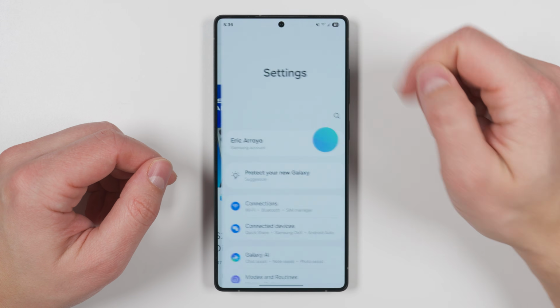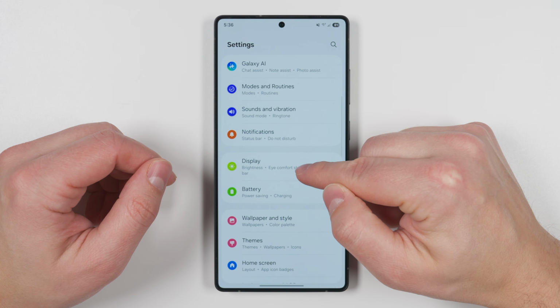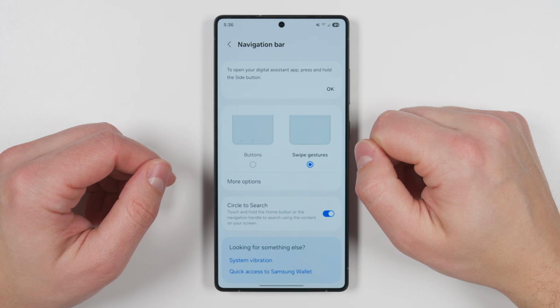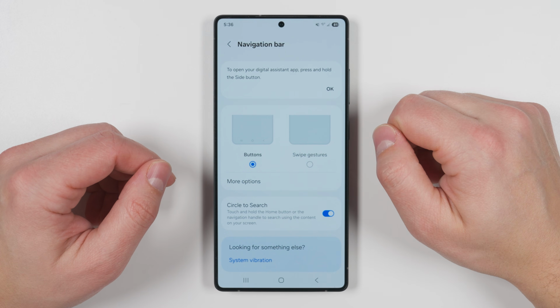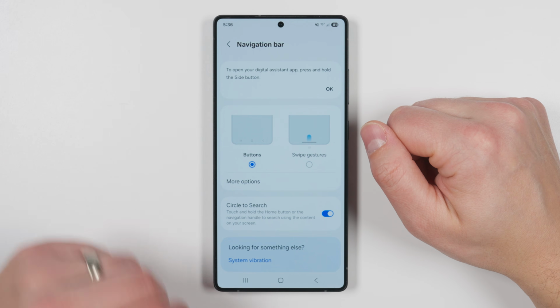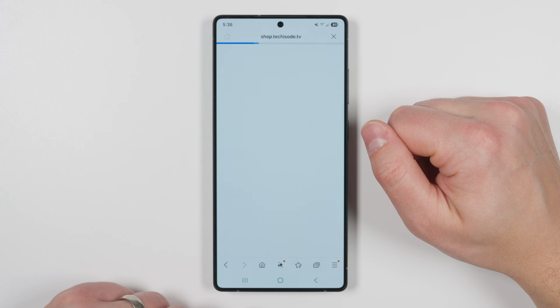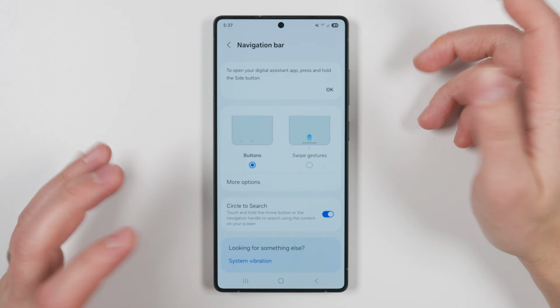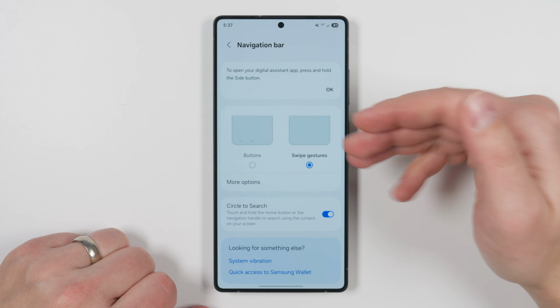If we go to our settings, then scroll down to display, then scroll down until we see navigation bar and tap that. If I switch to the buttons option, and these buttons appear, I can actually now just double tap the recents button, and that'll switch me back and forth between my two most recent applications. Personally, I prefer the swipe gestures, so I'm going to switch it back to that.